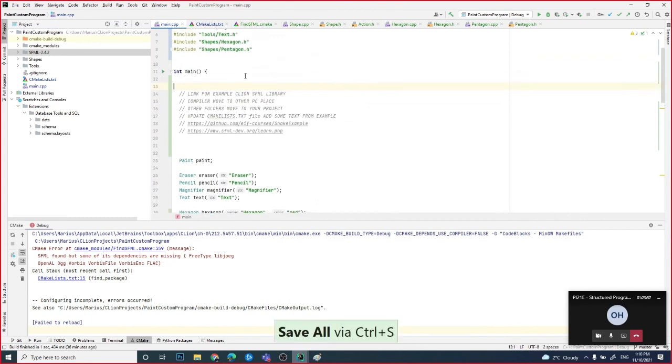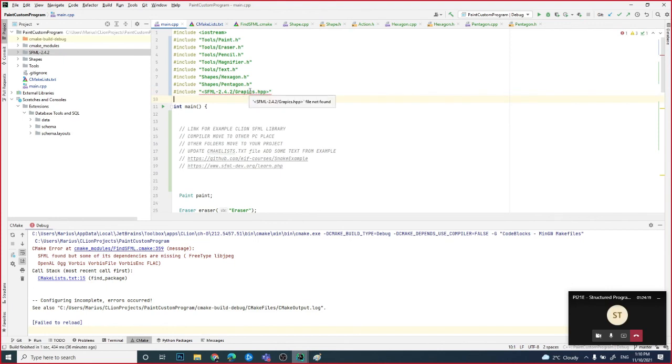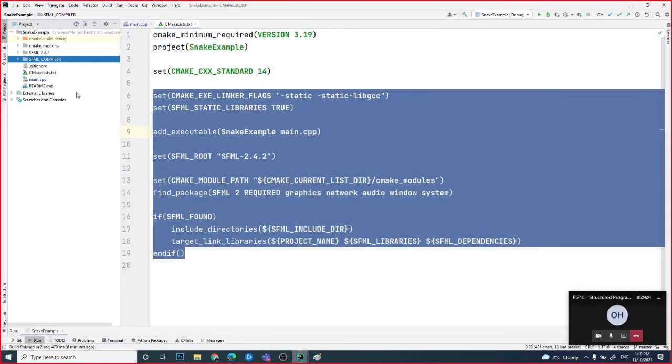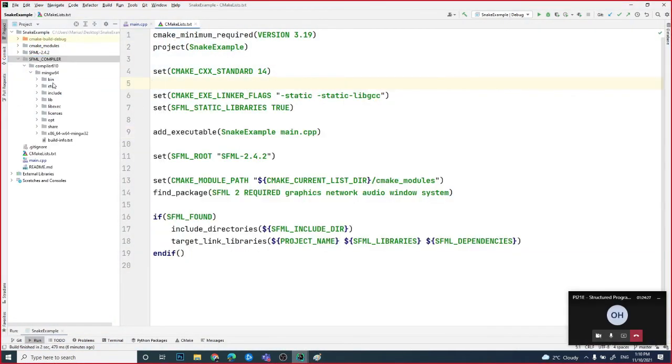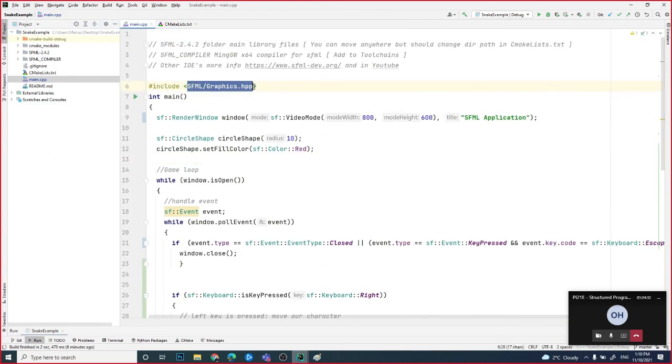Now we should include our SFML graphics HTTP. And I'm not sure, maybe it's not like this, it should be like this. File not found. Okay, we should look here, Snake example, main. Oh, we don't need quotes. Okay, we just copying that include.